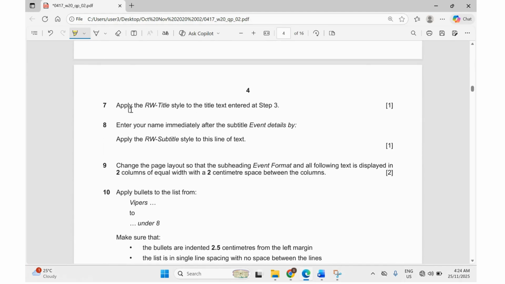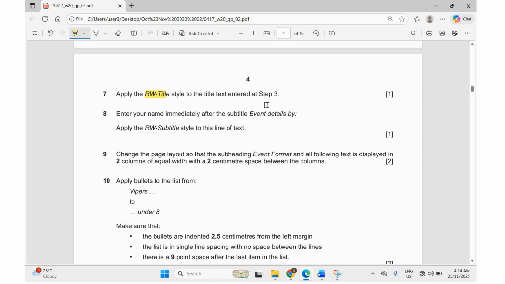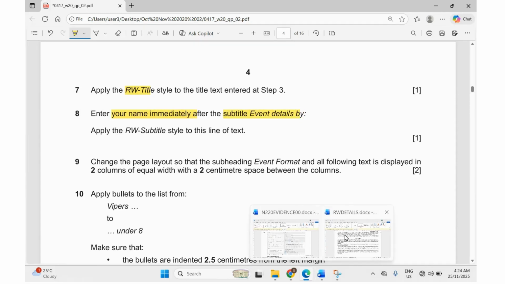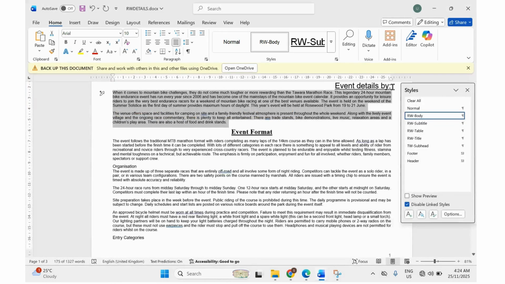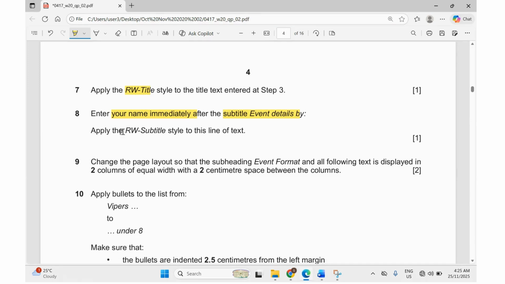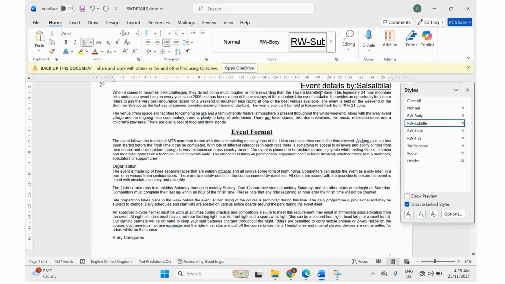Next, apply RW title to the text entered at step 3. You have done this actually by selecting the title just now. And then enter your name immediately after the subtitle, event details by. So let's go to our event details by and enter our name. All right. Then you have to apply the RW subtitle. If you still remember, we did apply the subtitle already to the event details.